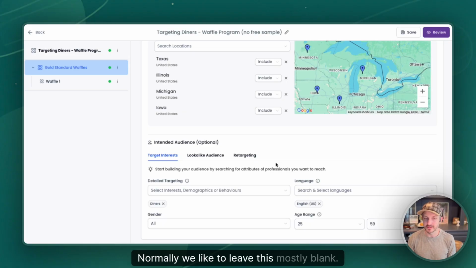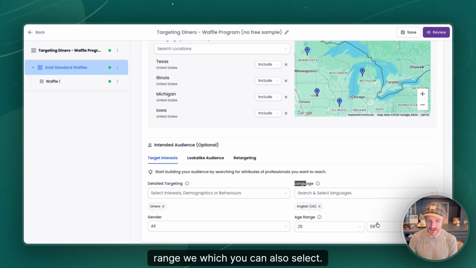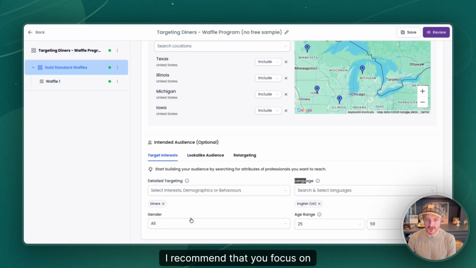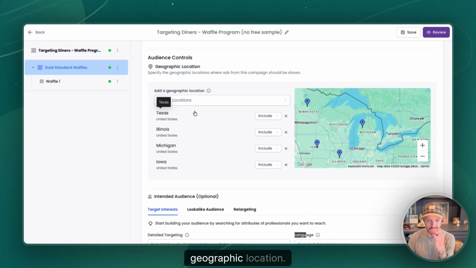Normally, we like to leave this mostly blank. Detailed targeting, we typically leave blank. I'll come back to that in a second. Gender, you can do all, male or female. Language, you can select. For here, we have English. And then age range, which you can also select. I recommend that you focus on language and age range, and then obviously your geographic location.